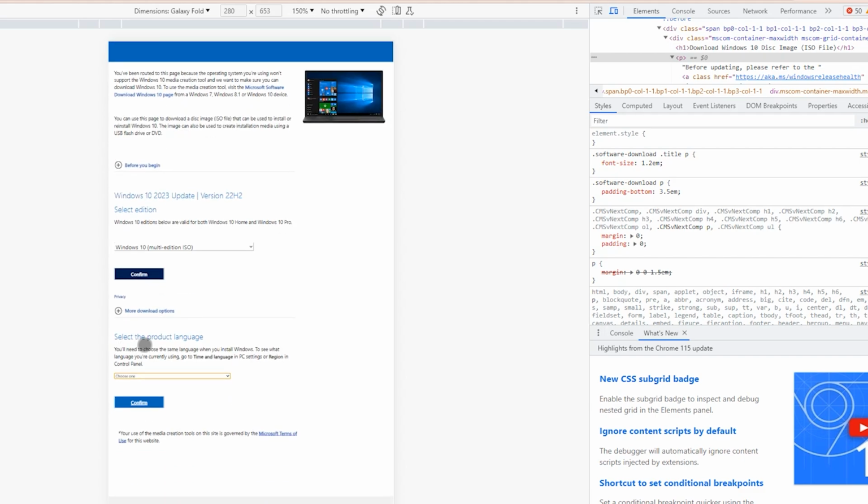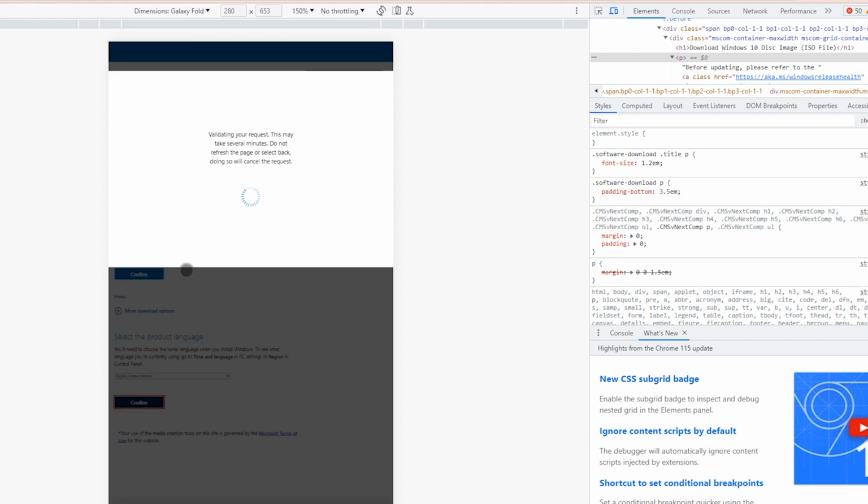Here we have select the product language. Then click here, choose your language or select your language. I want to select English, then confirm.